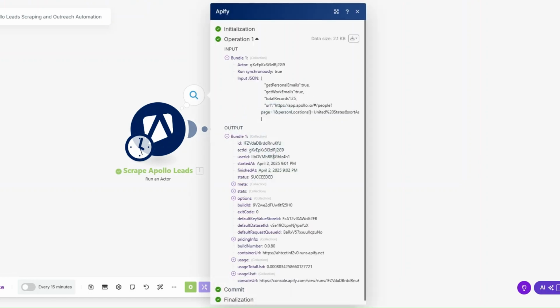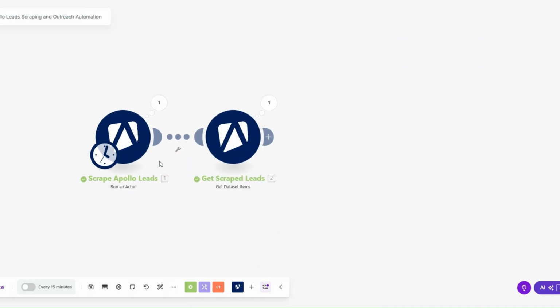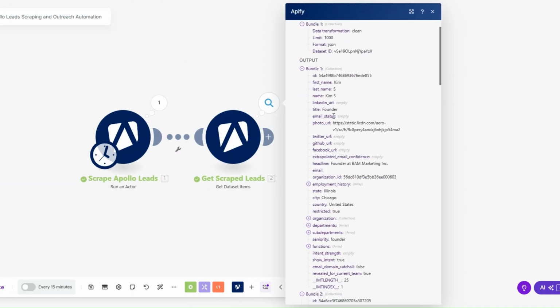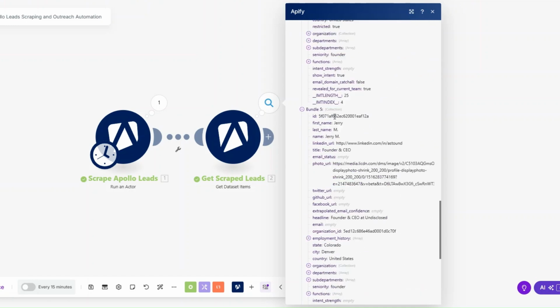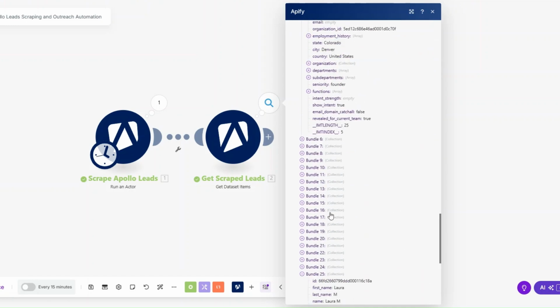Here, you can see that the automation ran successfully, succeeding in scraping leads from this URL over here. Now, here, you can see the leads that we scraped. We scraped a total of 25 leads over here, which is amazing.